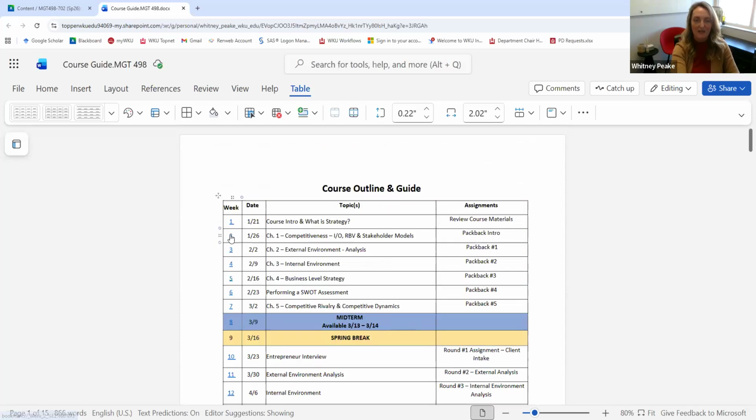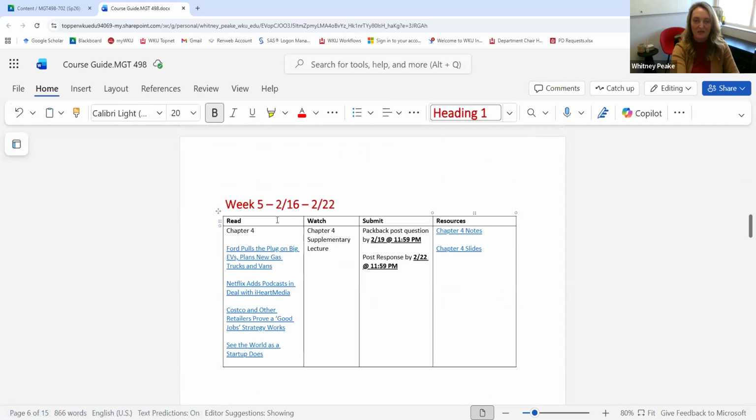Now, each week you will see linked here. So, let's say that we get to week 5, and you don't want to scroll all the way to week 5. Each one is linked. So all you have to do is click that. It takes you directly to week 5. It will have the readings I expect you to do in addition to the chapter we're covering that week.